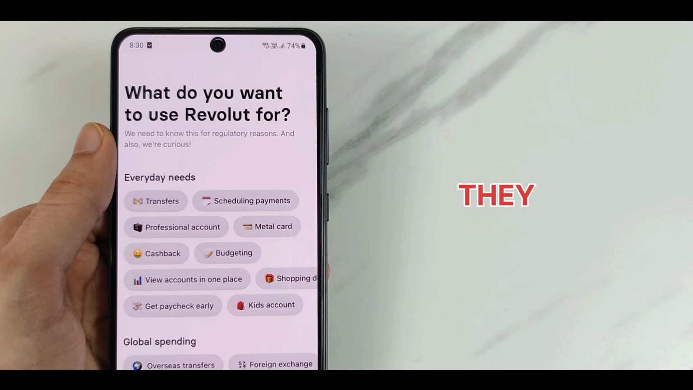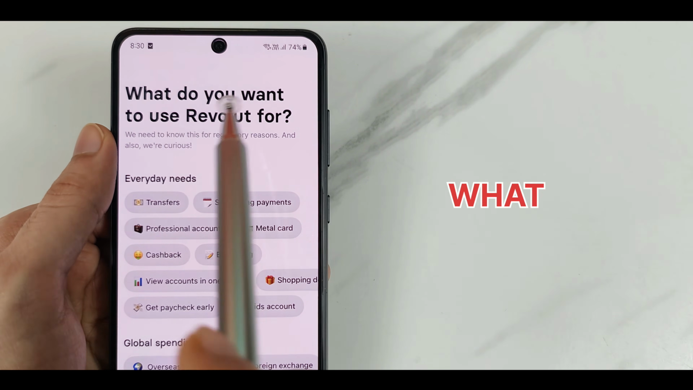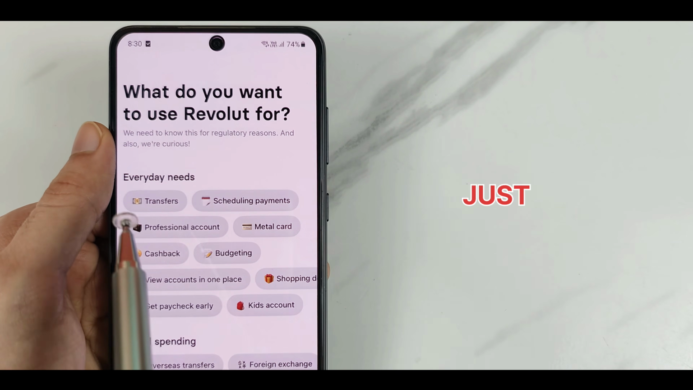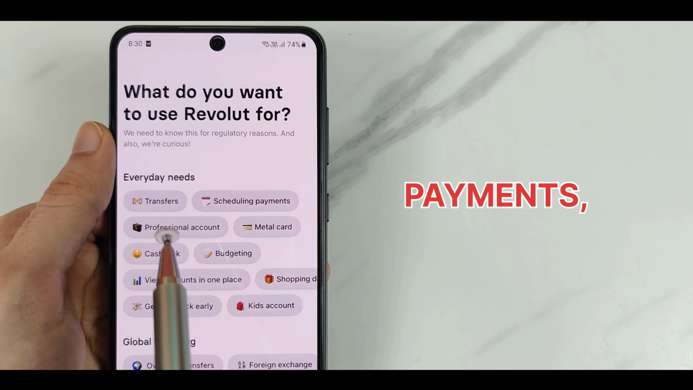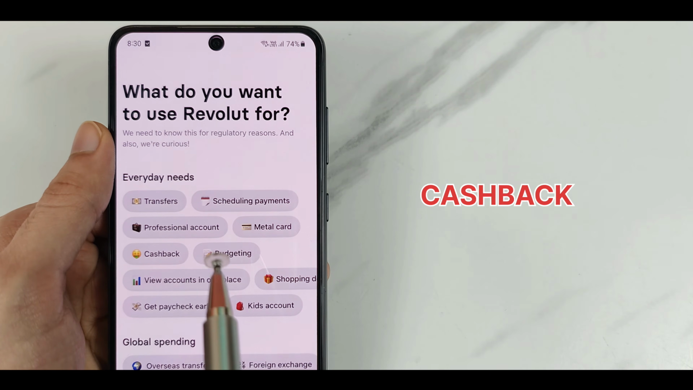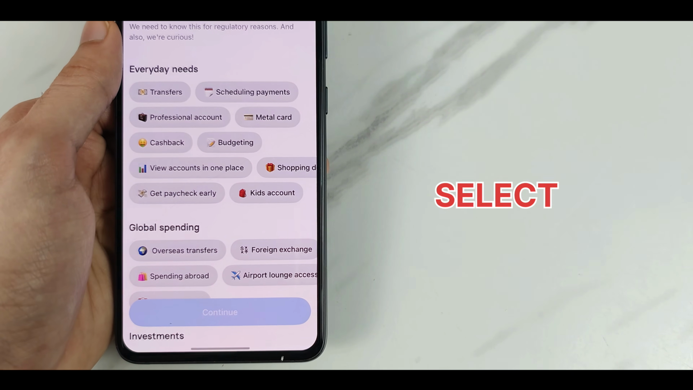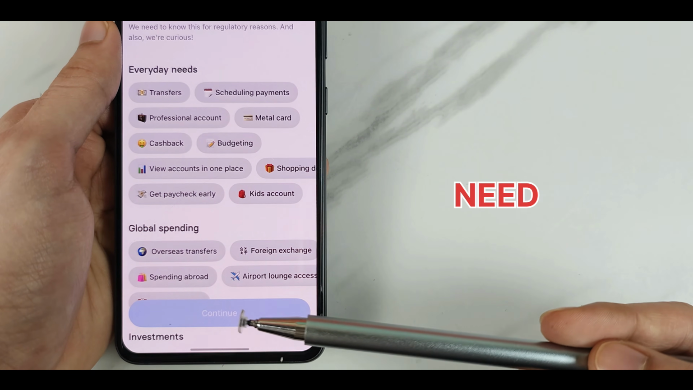Right now they are asking you a genuine question: what do you want to use Revolut for? You can use it for your everyday needs, like transfers, scheduling payments, professional account, metal card, cashback and budgeting, and many more options are available here. You need to select as per your preference, and now we need to click on continue.